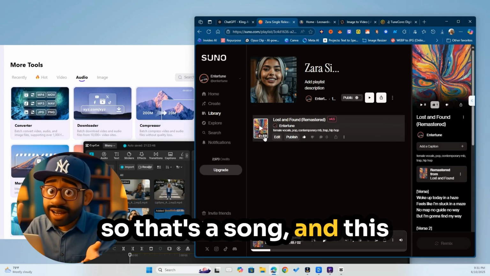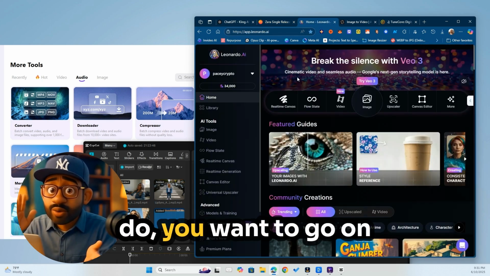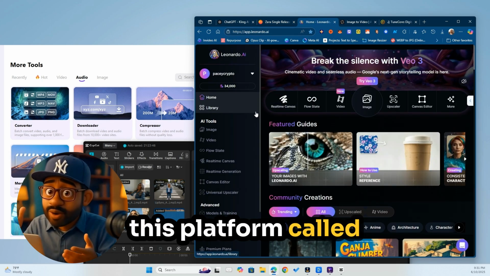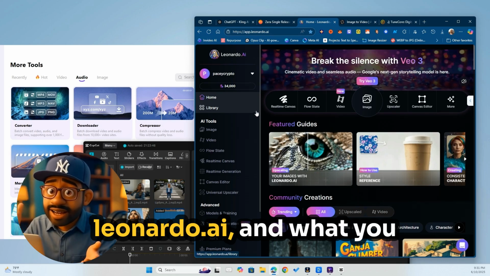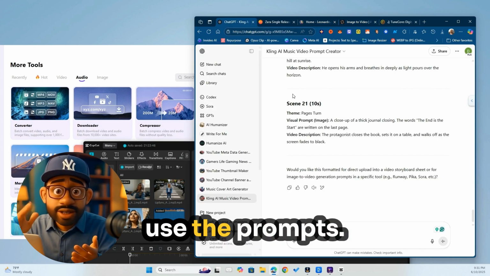So that's the song, and this is the song I'm gonna be using for the music video. Now, what you want to do is go on this platform called Leonardo.ai, and essentially use the prompts.